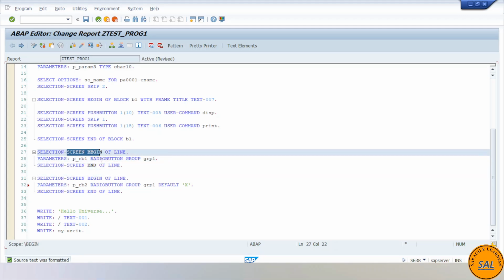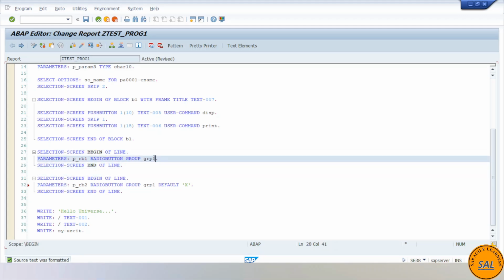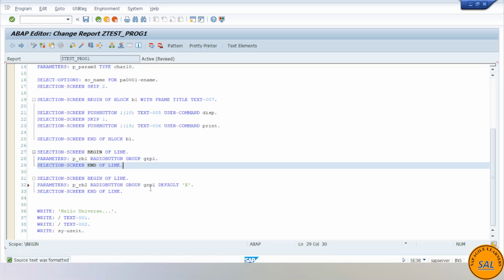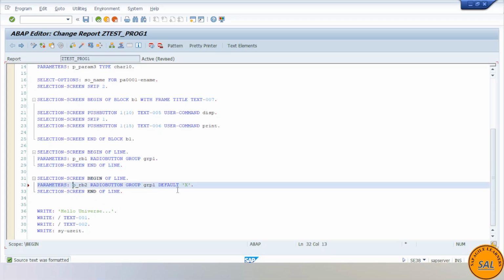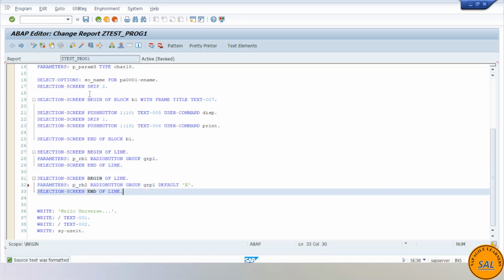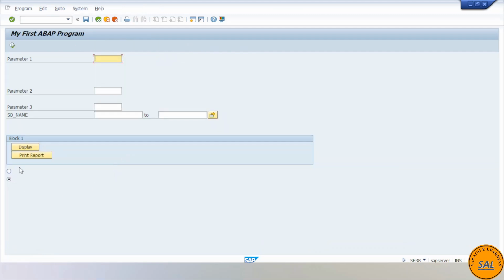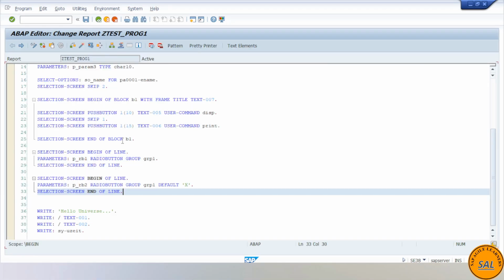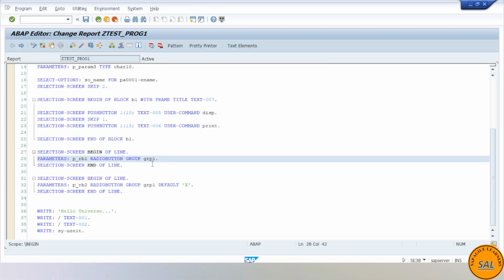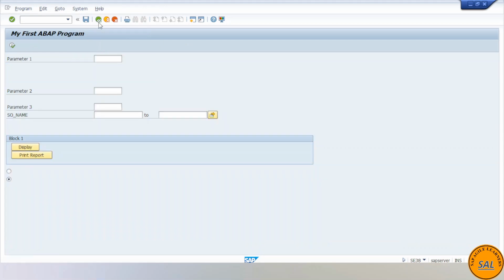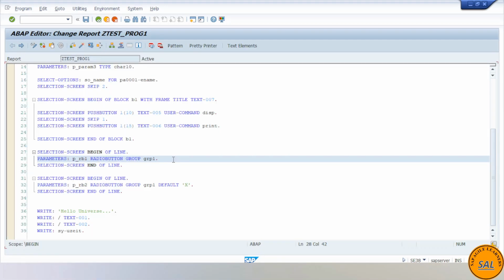So what we have basically done, we have written two radio buttons in a separate line. For example, P underscore RB1 in group GRP1, and then P underscore RB2, which we have made a default. So let's quickly see the output and try to activate it. So this is how the output will look like. So let me quickly take you back because we haven't given any text here, so you will be seeing it as a blank here, for example. So for that, let's put some text here with the radio button.